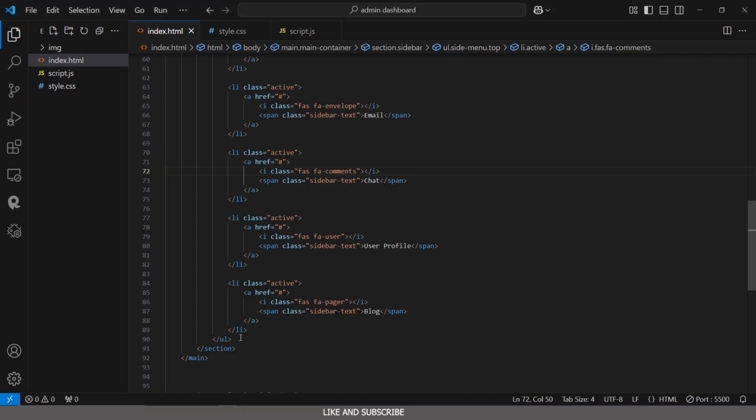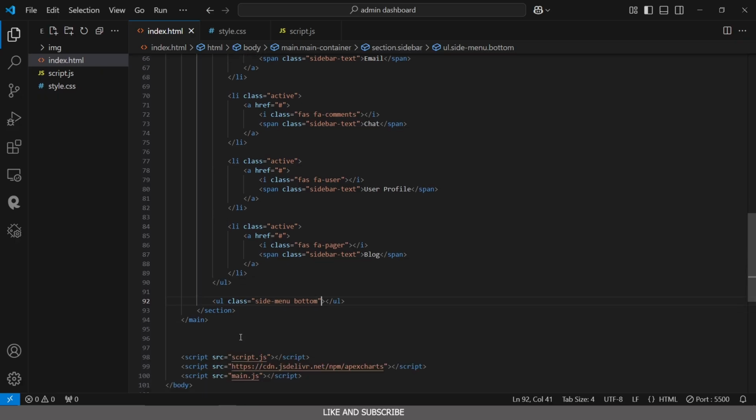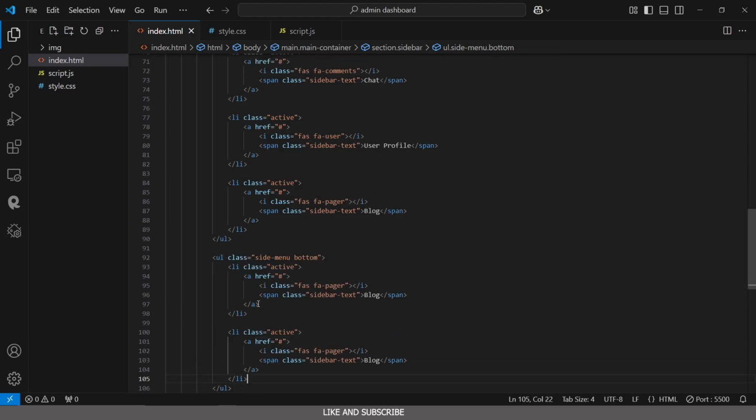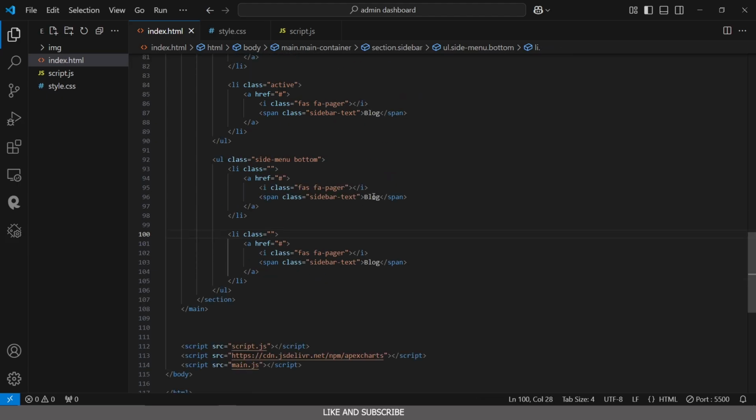To do that, we need another list tag, a URL tag. So it's going to have a class. The class here is going to be side menu, just like before, side menu, but this time around the second class is going to be bottom. So for the side menu bottom, we need two links. You can just copy and paste this to make things easier. We don't have to create it once again. Just paste it 2 times and then change things around. So remove active class and remove the text. We need another different text. This time around we're going to have settings right here, and here we're going to have logout.